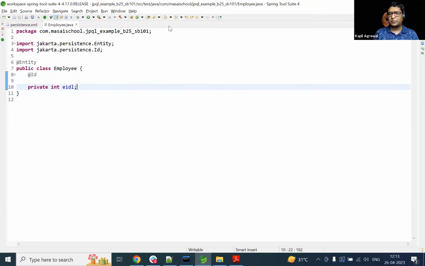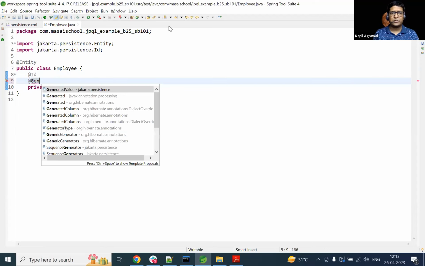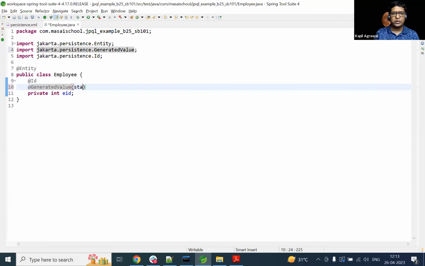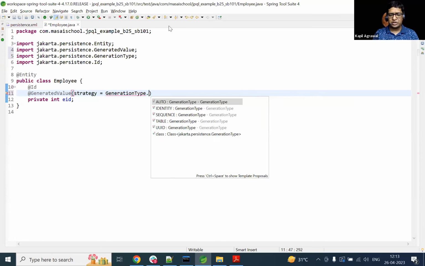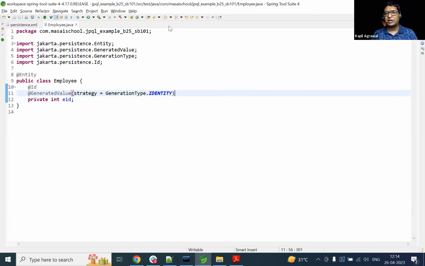And thereafter, I have to write @GeneratedValue. Then I'm talking about the strategy, and definitely the strategy is going to be GenerationType.IDENTITY. Clear, everybody? In place of GenerationType.IDENTITY, you can use GenerationType.AUTO also, because for MySQL, it will automatically select GenerationType.IDENTITY. So both are the same. They are going to work for you.